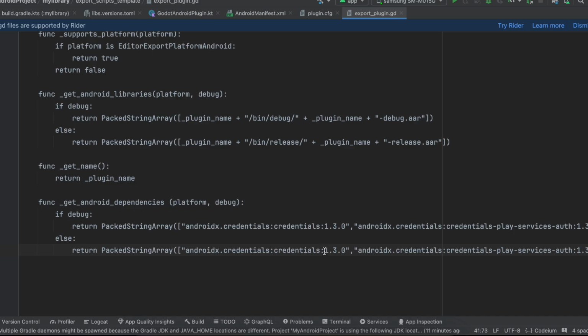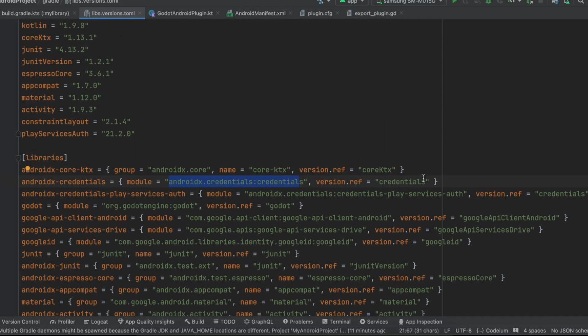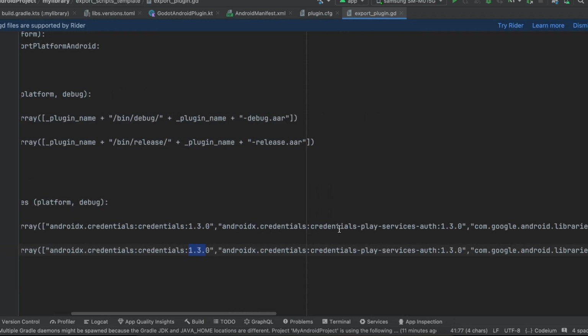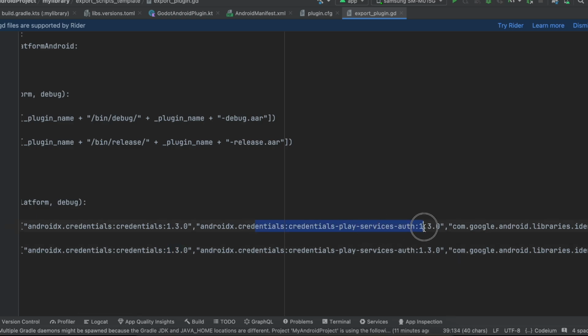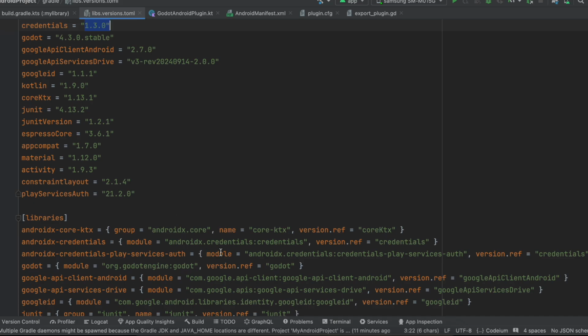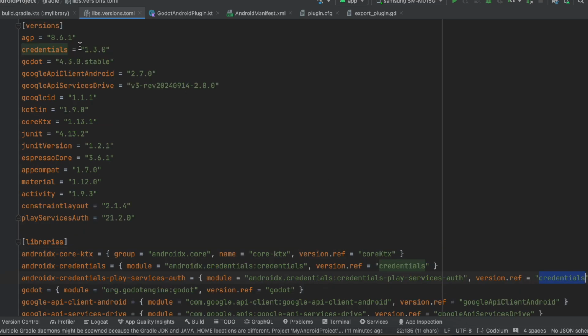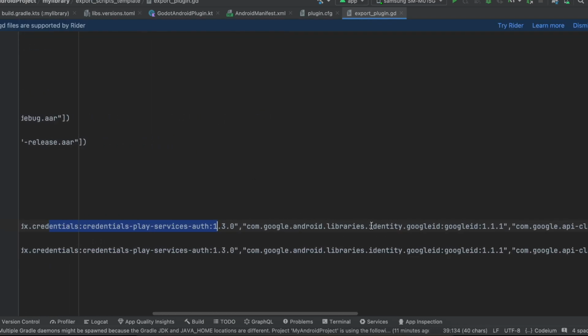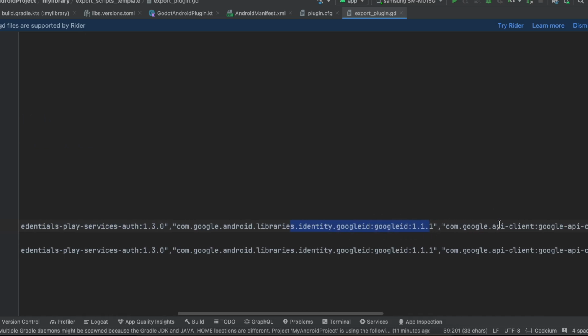Okay, and make sure you use the version which you have written inside your libs.versions.toml. So for credentials, here you can see it is 1.3.0. Apart from Godot, you have to add everything. So this is the credential play services auth. If you see over here, credential play services auth, and it uses the credential dependencies only. So this 1.3.0 again. Similarly you can do it for Google ID as well, which I have added.